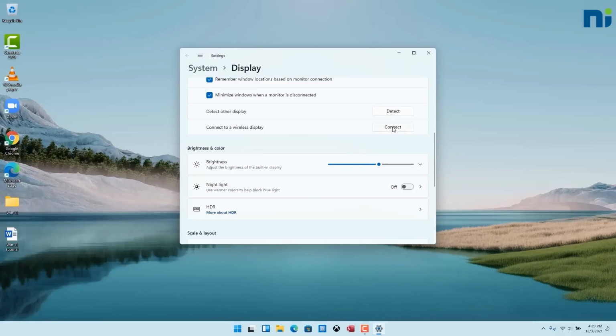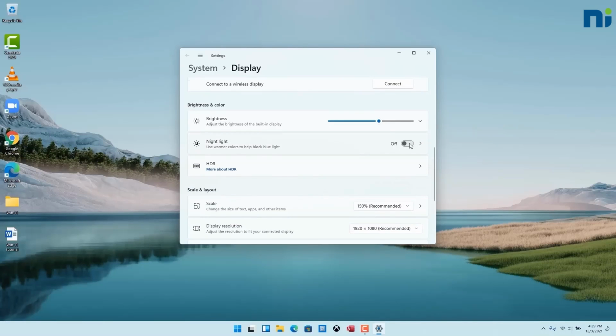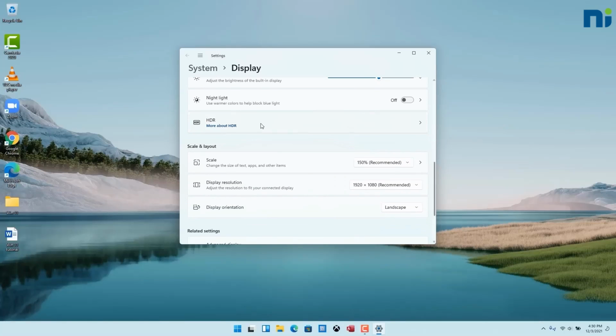And we have other options here. If you have some smart technology in your home, you can connect to a wireless display. Right. And then from here, we can go ahead and adjust the brightness. We can turn on the night light, right? So we can use warmer colors to help block that blue light, which is one of my favorite features here as well. We have some HD recording options here.